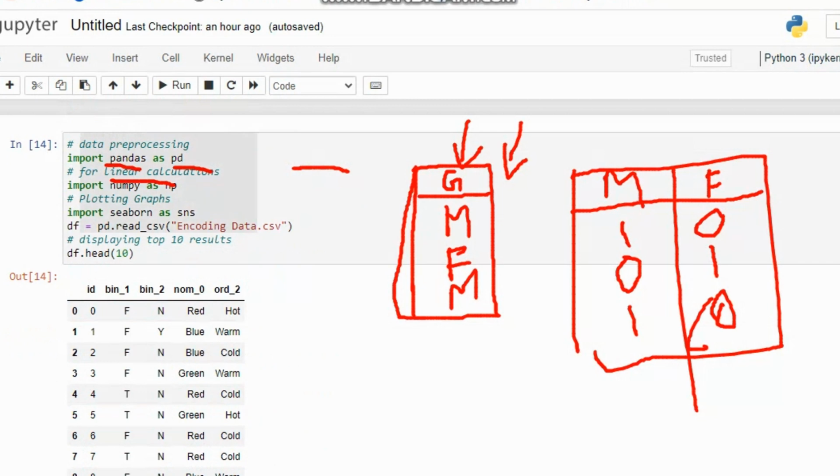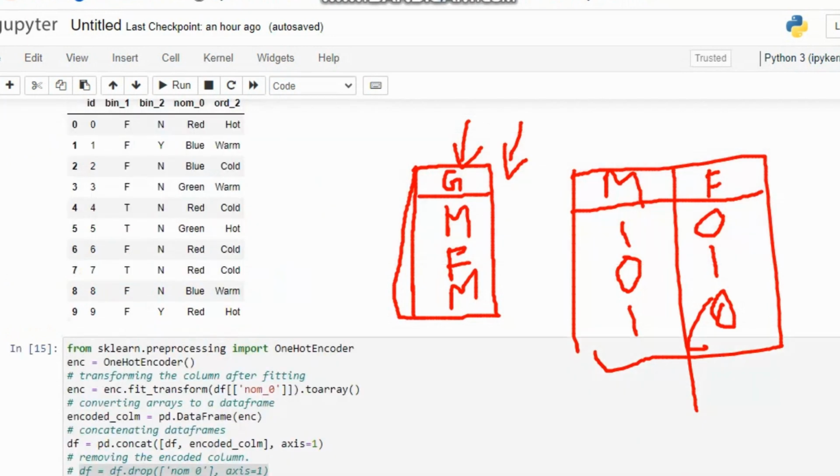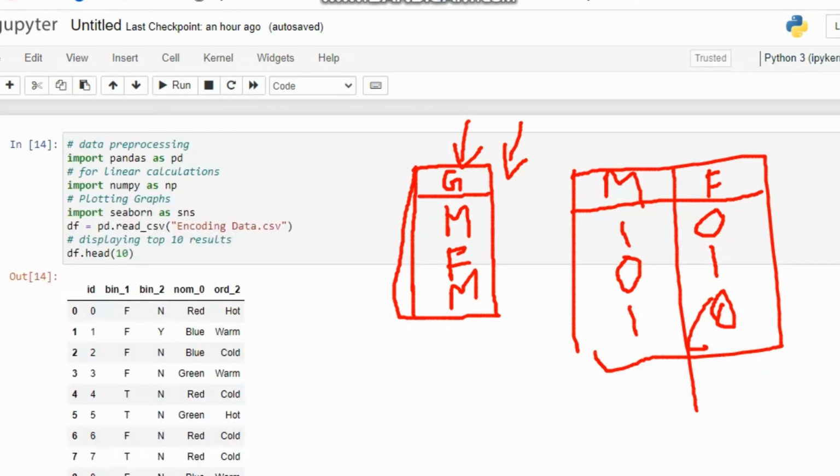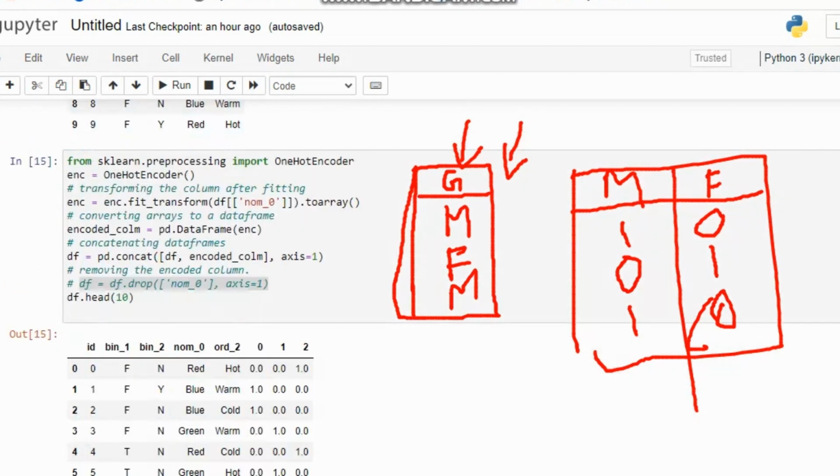Just remove this first so it will be more clear to you. In this data set we have 3 colors: red, blue and green. That means if we apply one hot encoding, it will create 3 more columns in this data set. So let's apply one hot encoding on this column.